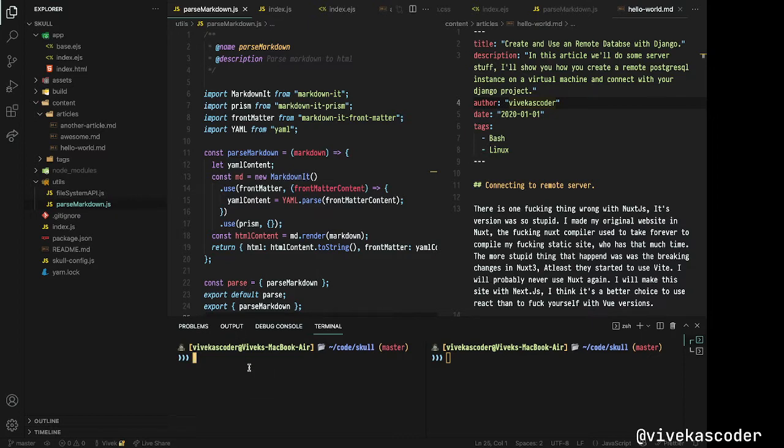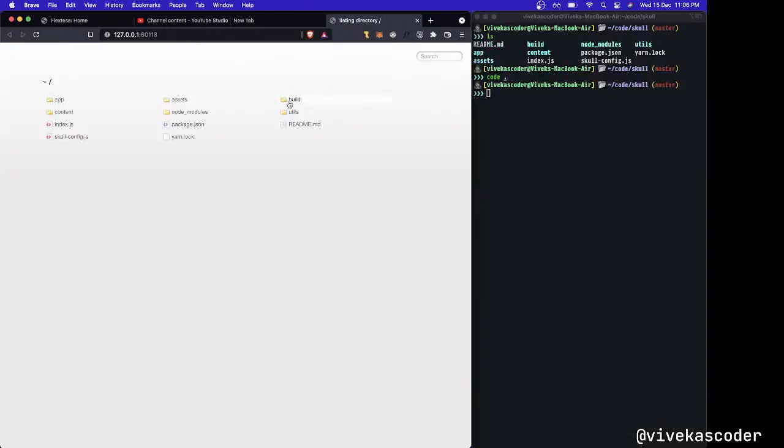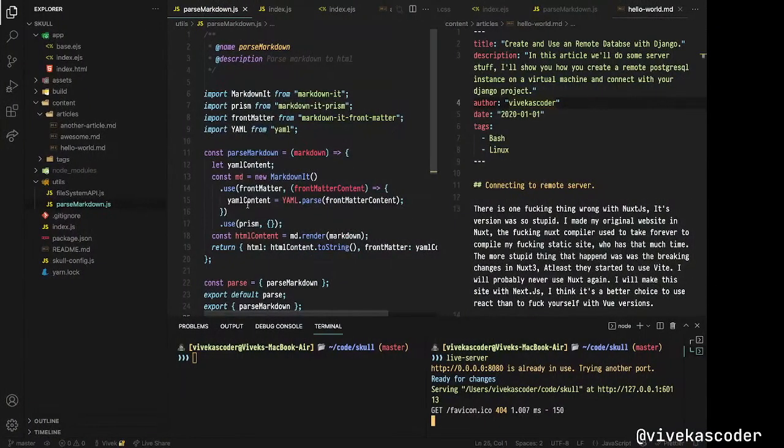What I will do here is run live server, and it's running, and I will go to the build directory. Awesome. So you can see I have a bunch of articles in my article directory, which is where I will be keeping all of my articles. And this small project, framework or library, which is called Skull, I will be using to create my blog in the future. This is just a log showing the development of Skull so far.